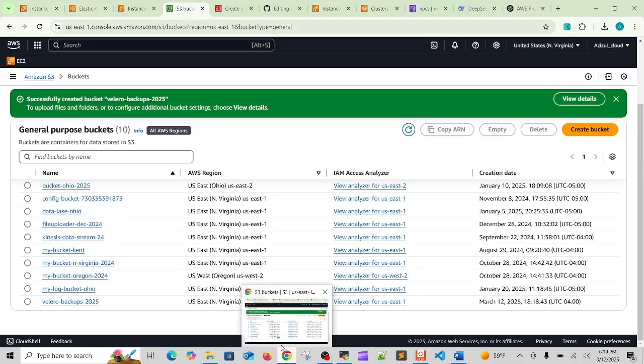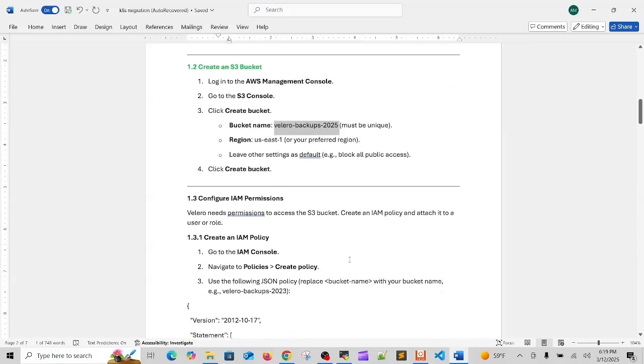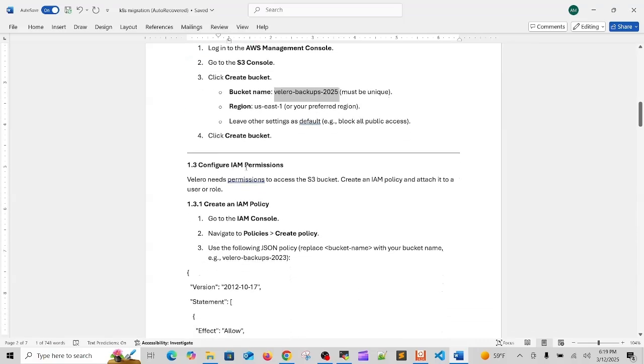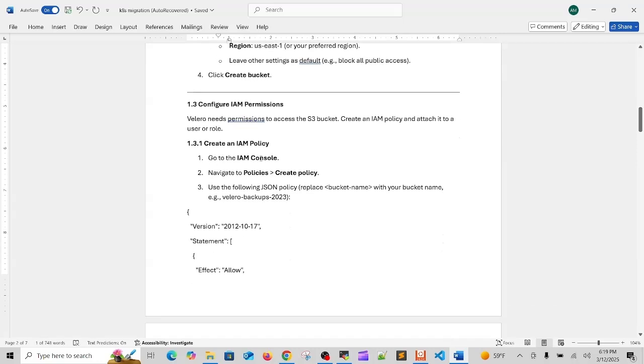Then we have to follow our documentation. Then configure IAM permission. Velero needs permission to access the S3 bucket. Create an IAM policy and attach it to the user or role. So create an IAM policy. Go to the IAM console, then navigate to policies and create the policy.